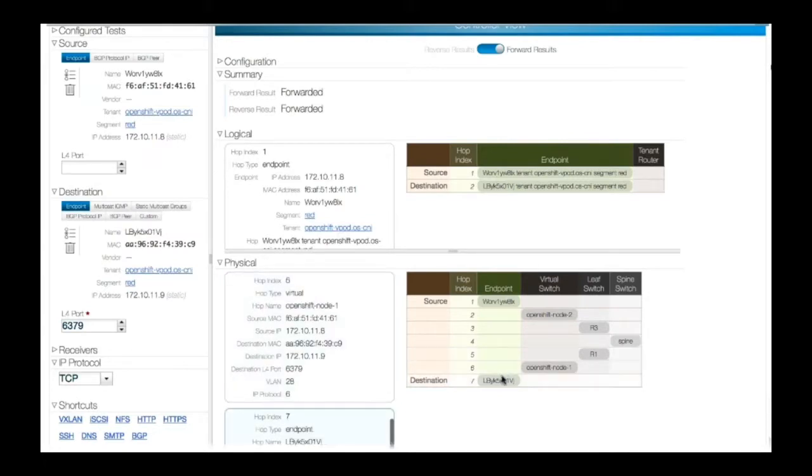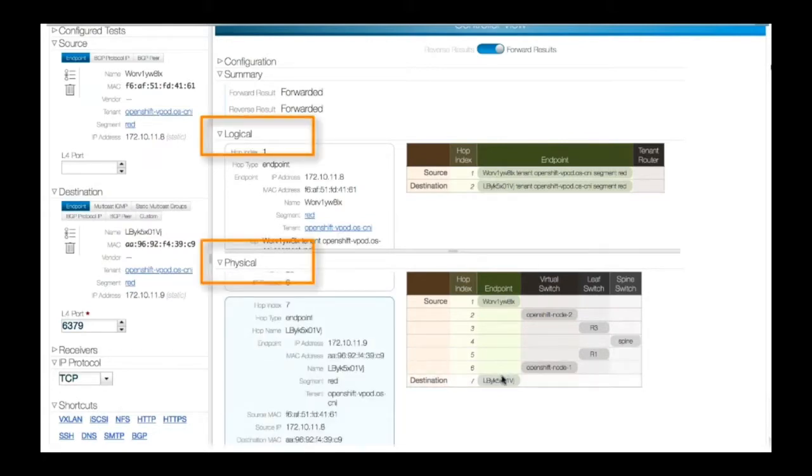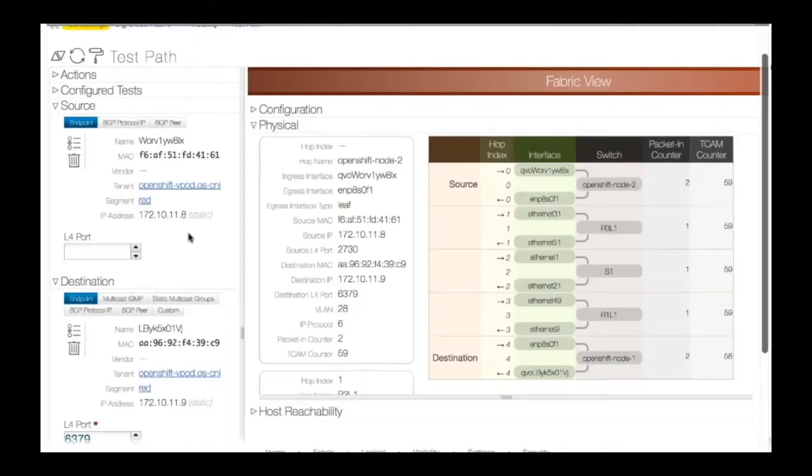This provides logical and physical path for the given flow. And BCF Fabric View provides even more detailed physical path in the fabric for the given flow between containers, which includes source virtual switch, physical leaf, spine switches, destination virtual switches with ingress and egress interface details at each hop.